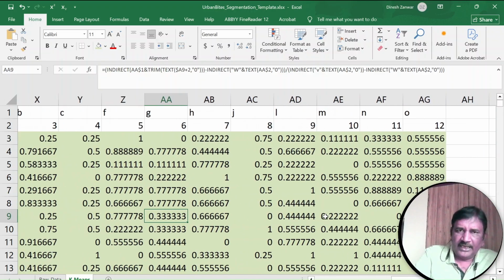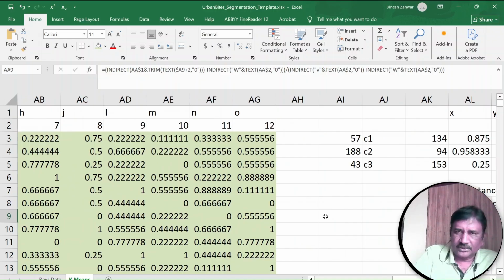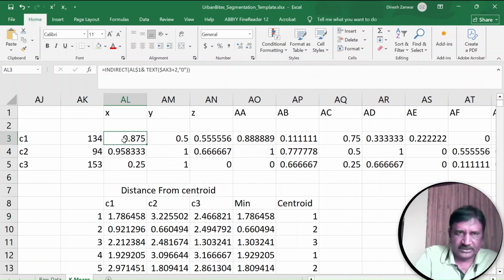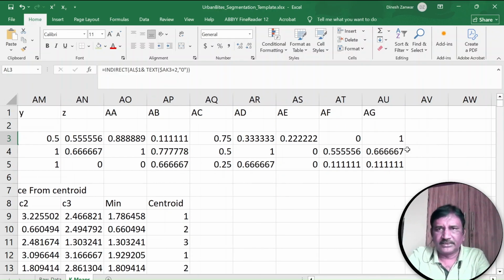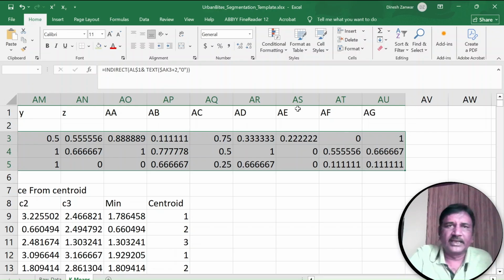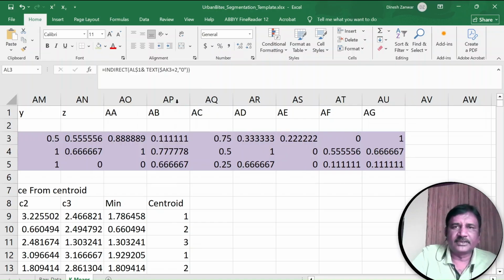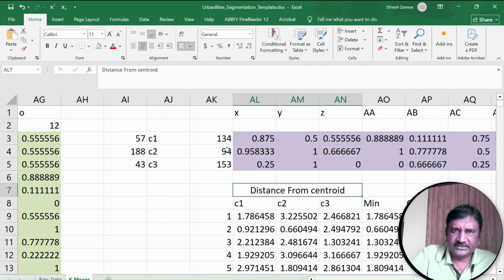From this table, I have taken three records randomly. Which three? The 134th record, the 94th record, and the 153rd record. Each record has 10 values. Those 10 values I am writing here, and this I will be coloring to something different. These are my centers selected from this green table at these numbers.